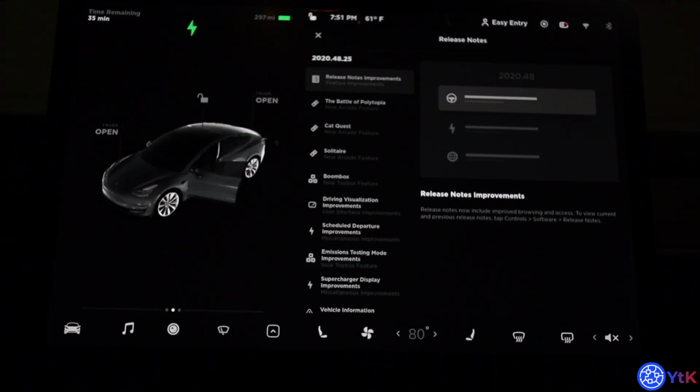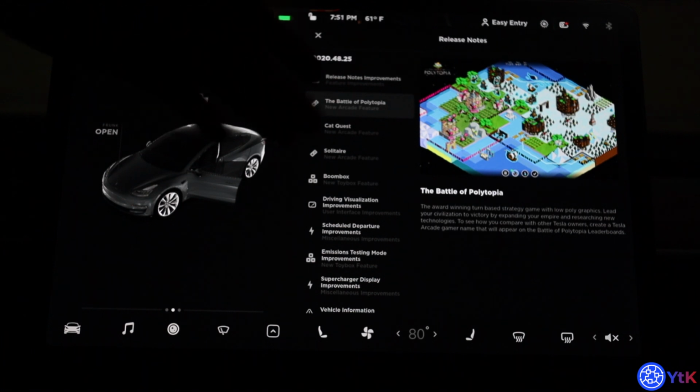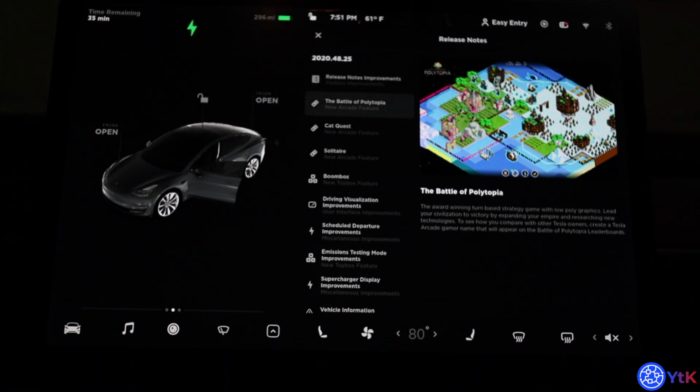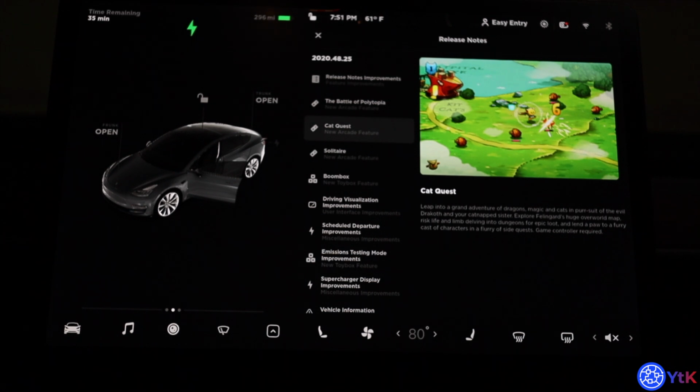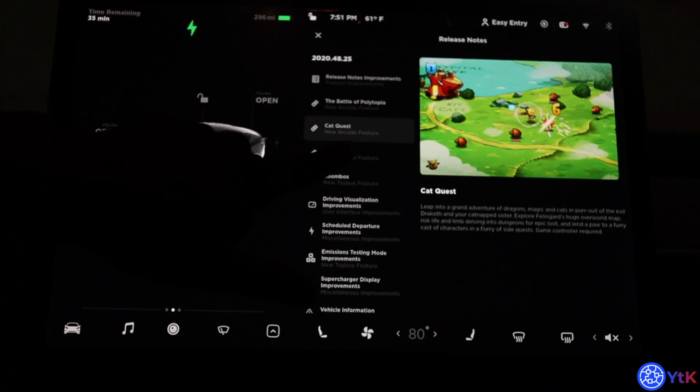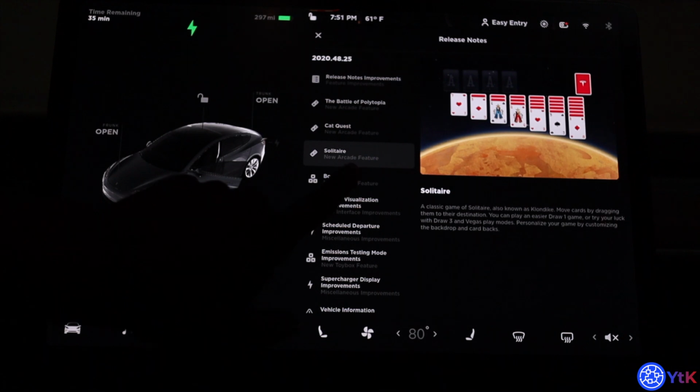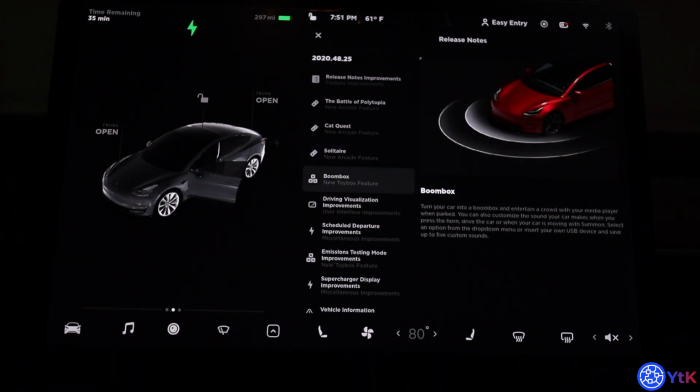Release notes now include improved browsing and access to view current and previous release notes. That's pretty cool. This is a game, the Battle of Polytopia. Another one is a game, Cat Quest. And then they have Solitaire. And then Boombox is something kind of new.